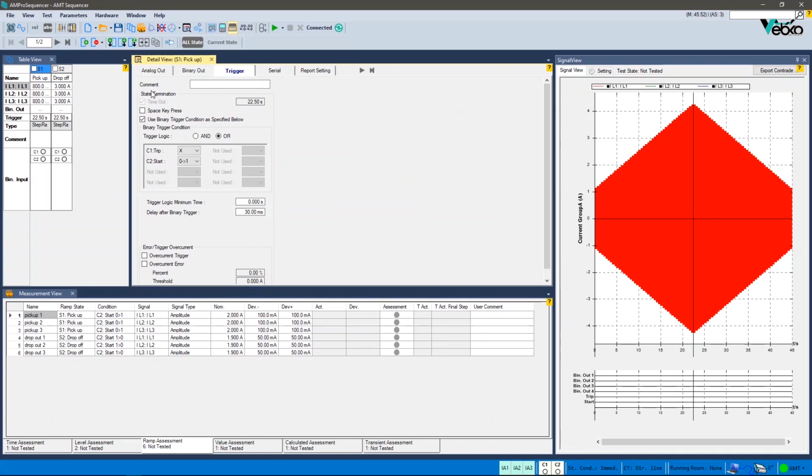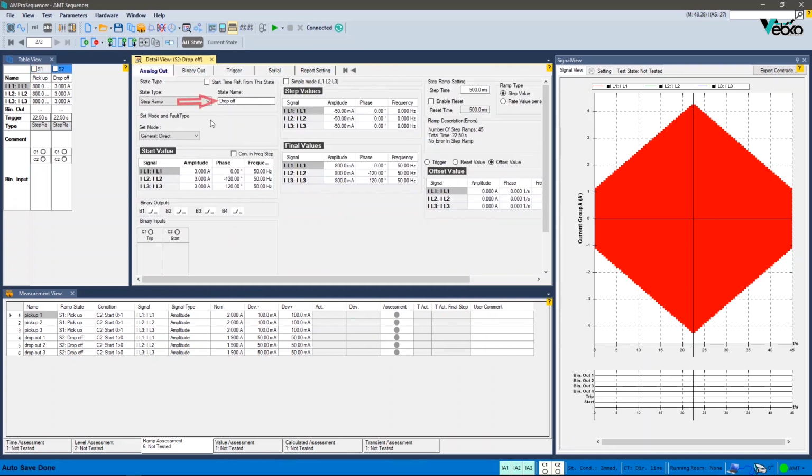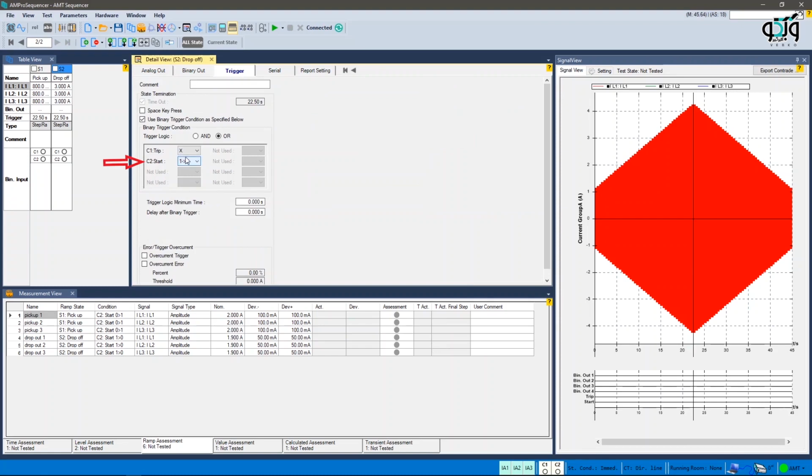The intended state for the drop-off test is designed as a decreasing ramp type from 3 ampere to 800 mA, in such a way that it decreases 50 mA each 500 milliseconds in the stepwise state. In this state, the condition for the test end is adjusted to be C2 start 1 to 0, so if the relay drops, the test would end.